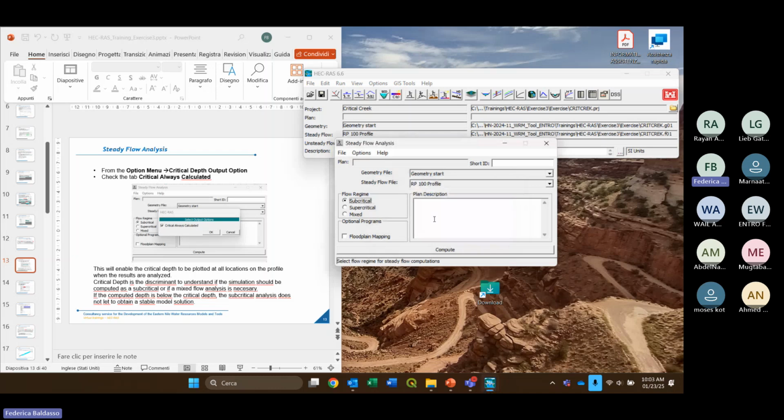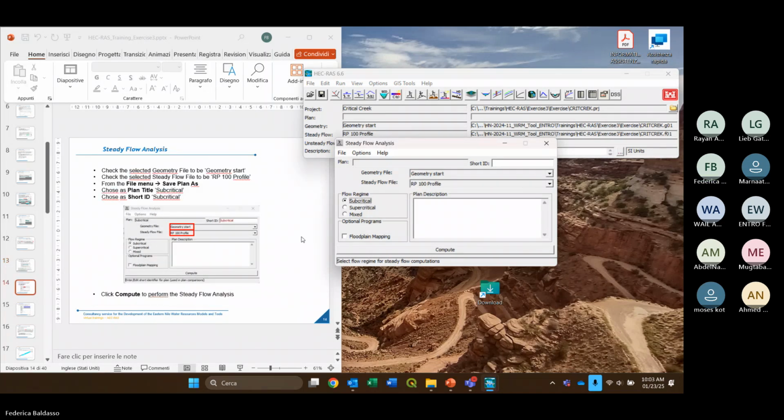And confirm. Okay, so we added this option that will be useful when we look at the results. We select the right geometry file, we have set also the flow regime, so we can save this plan like this.